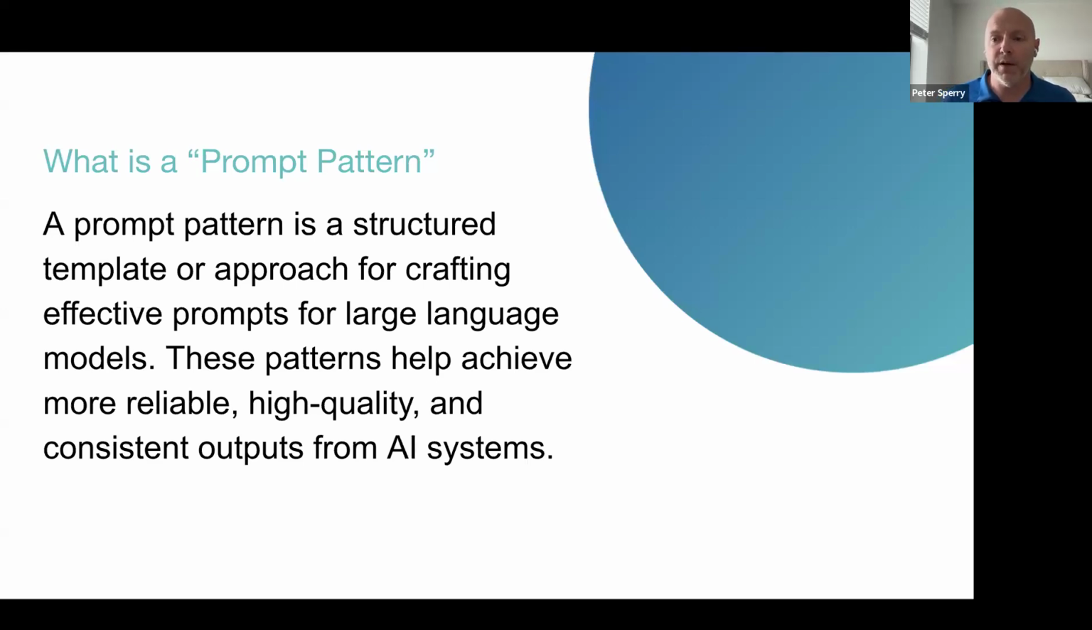Embedded within them are certain logical and software patterns that effectively allow you to get and refine better results out of the LLM. A prompt pattern is just a structured template, or a structured approach, for crafting effective prompts for large language models. What these patterns do is help you get better results.